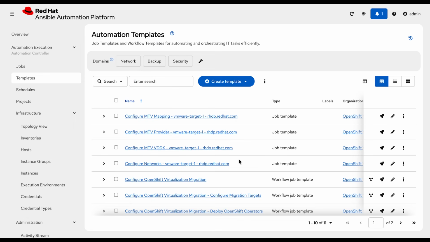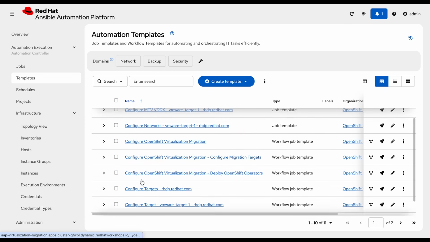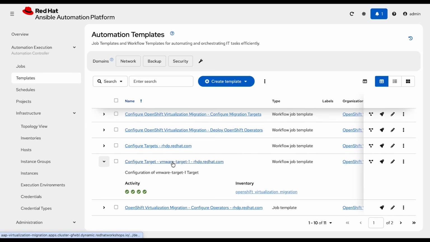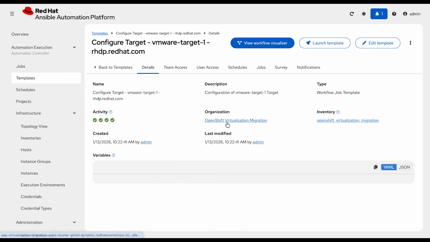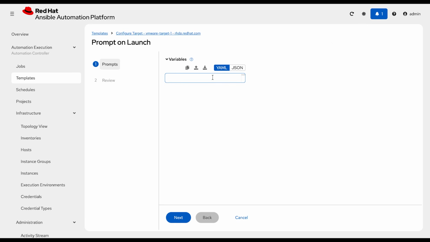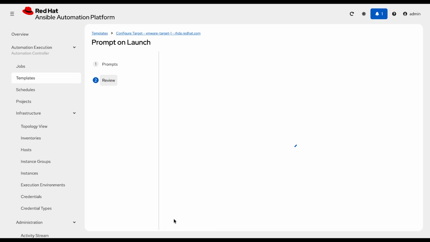Now let's configure a migration target in a separate project. We want to do that to leverage the use of separate projects for different resources like VMs and migration resources. From AAP, locate and select Configure Target VMware Target 1 workflow template and then click Launch Template. Here you can see we can provide it with variables. This way we can influence the configuration and dictate how and where the resources will be created. For example, here I'm choosing Virtualization Migration Demo as my management migration namespace.